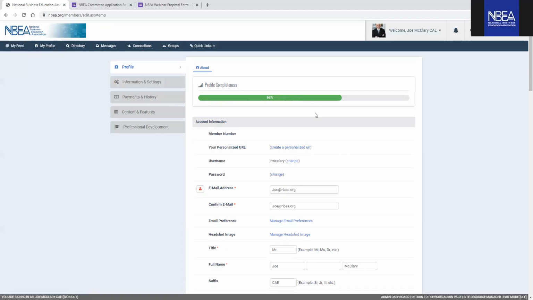Also, while we're here and looking at the profile, let me go across the top just really quickly. As we talked about my feed just a moment ago, again, it's kind of like the Facebook feed. It's the Facebook wall or homepage. Then you have my profile that you're looking at, and you have multiple tabs here. You have information and settings, payment history, content features, and professional development. Let me go through the top screen here, and we're on my profile now. And let me go ahead and tackle some of these items.